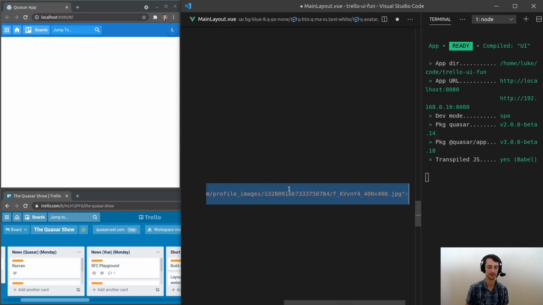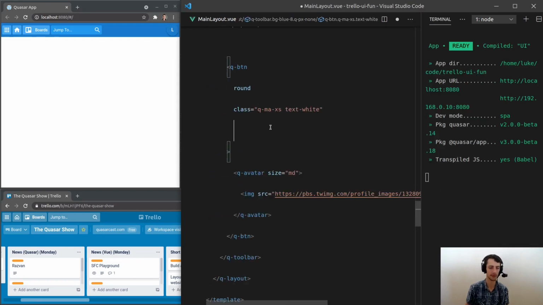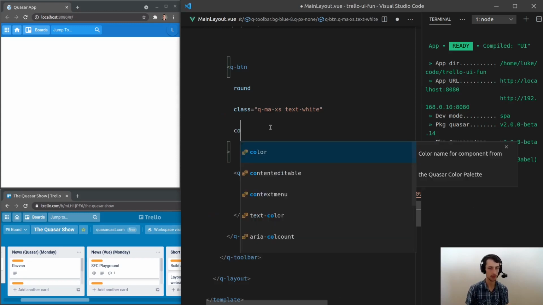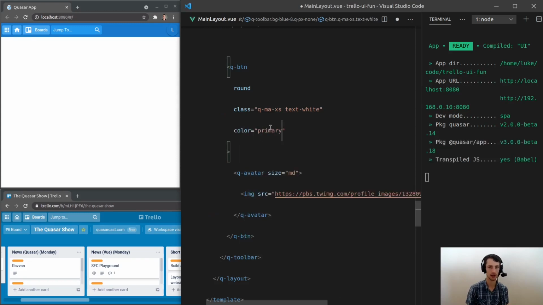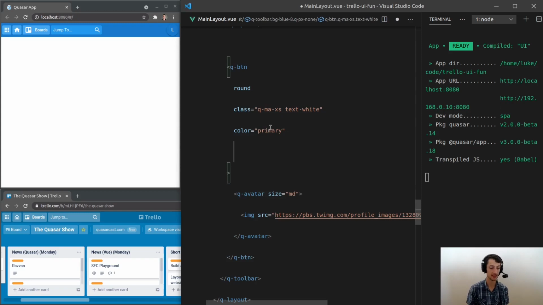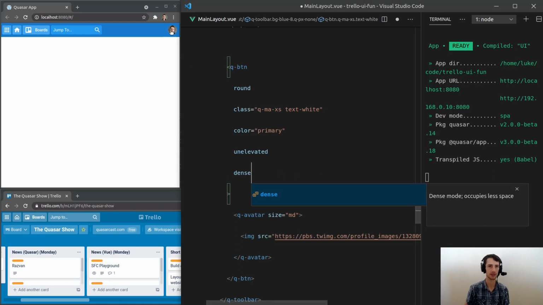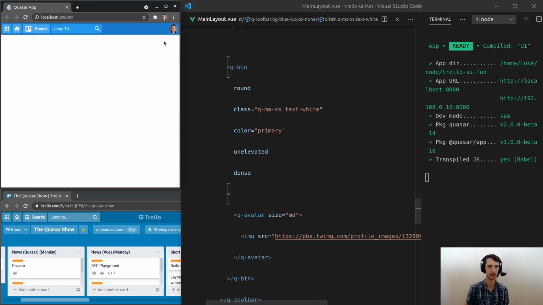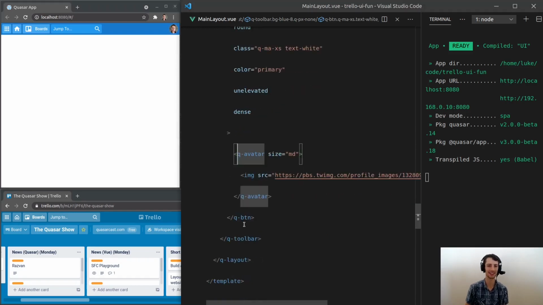Yeah. All right, so let's go back to what we had before. What next? I want to set the color equal to our primary color, whatever that is, so that when we've just got the letter, it shows nicely. Unelevated, to get rid of that shadow. All right, we're getting close now. And we'll make it dense because notice that we've got that space in between there. And that's it. That was pretty ridiculously easy to do.